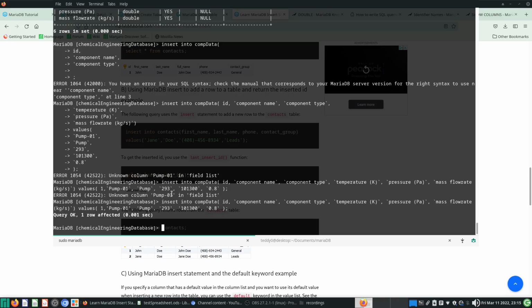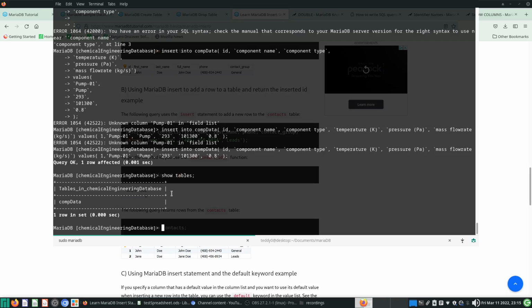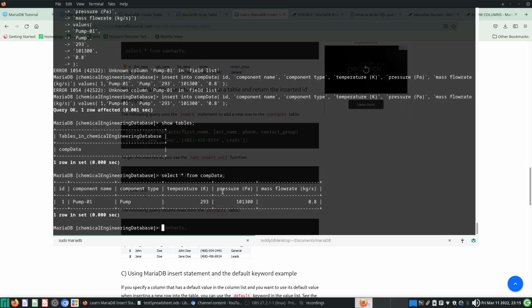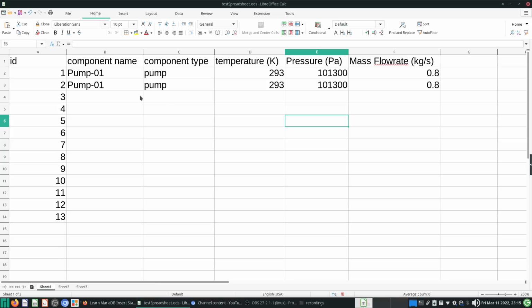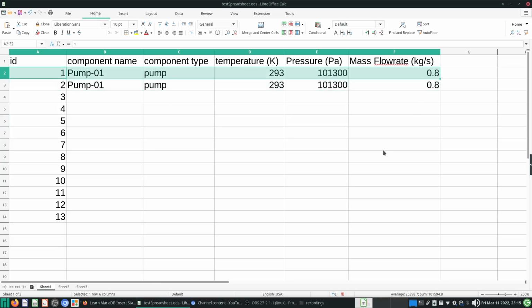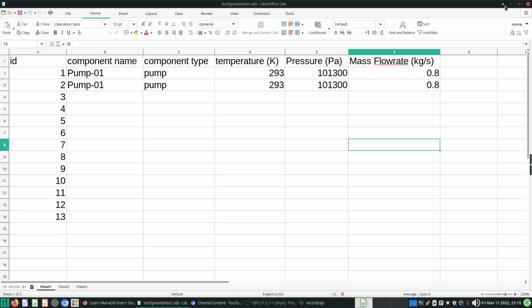So let's do again. Show tables. Okay, it's still com data. Okay, select everything. So select star from com data. And then what do we have? ID, component name, component type, temperature, pressure, mass flow rate: 1, pump01, pump, 293, 101,300, 0.8. So we have actually successfully made our first insertion here into this table.